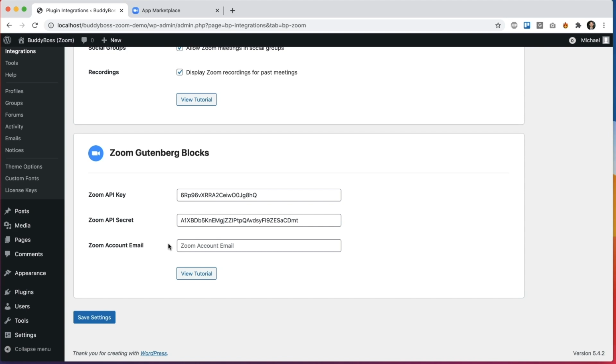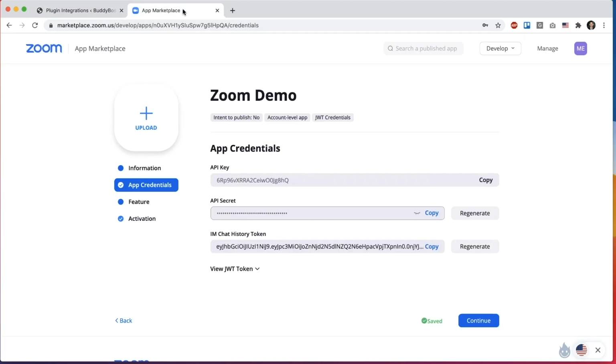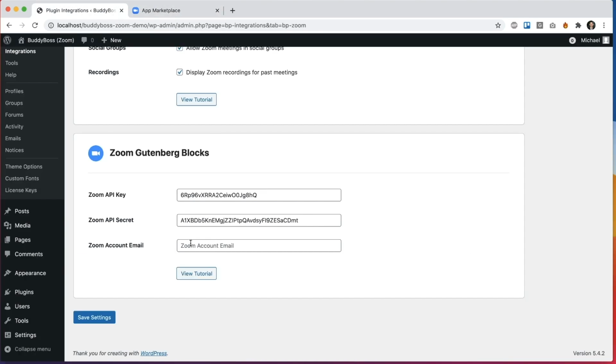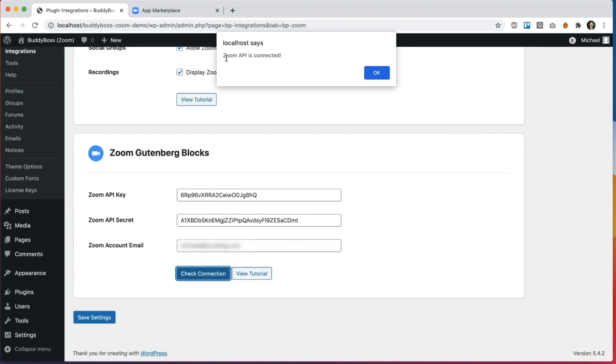The way that works is out of our control. That's how Zoom has everything structured. So pick the email from your account to add here and save your settings. And then once you've saved, you can click check connection. And if it says Zoom API is connected, then you're good to go.